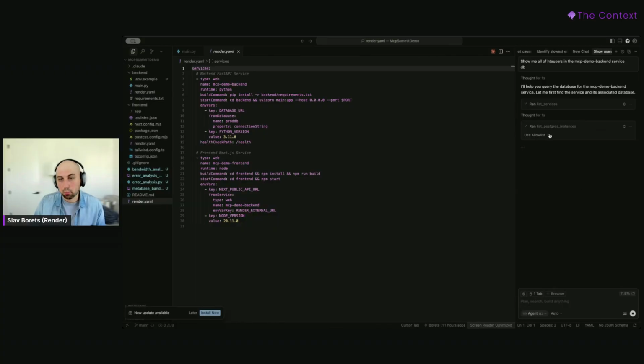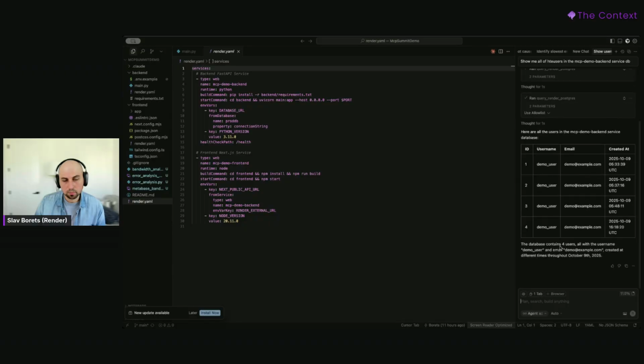Yeah, it's pulling the right Postgres instance, and it's going to pull up a list of users now. There you go, really fast.